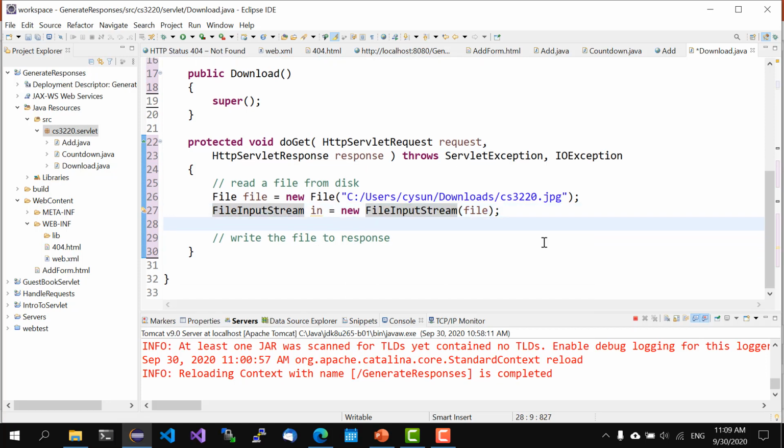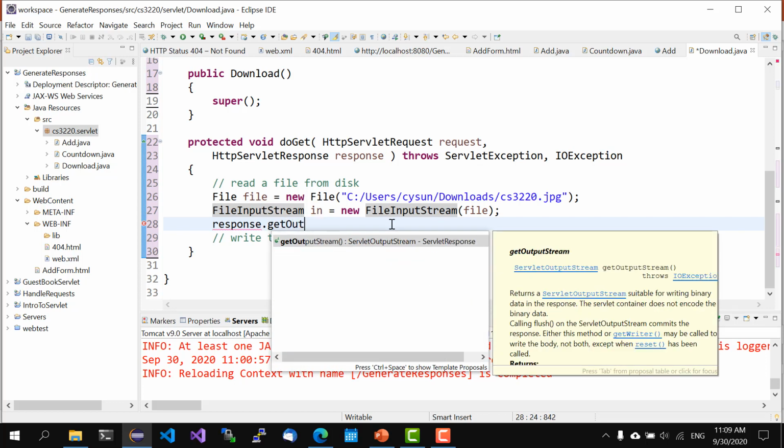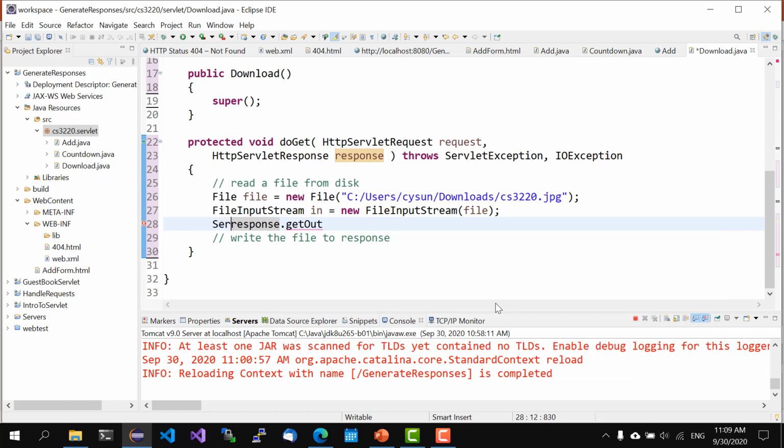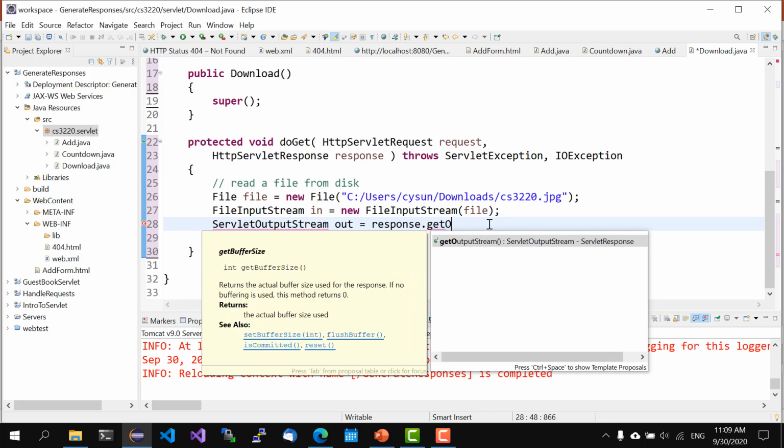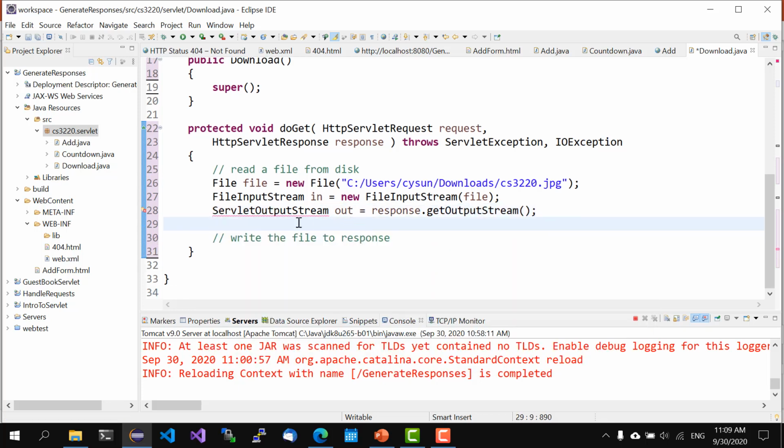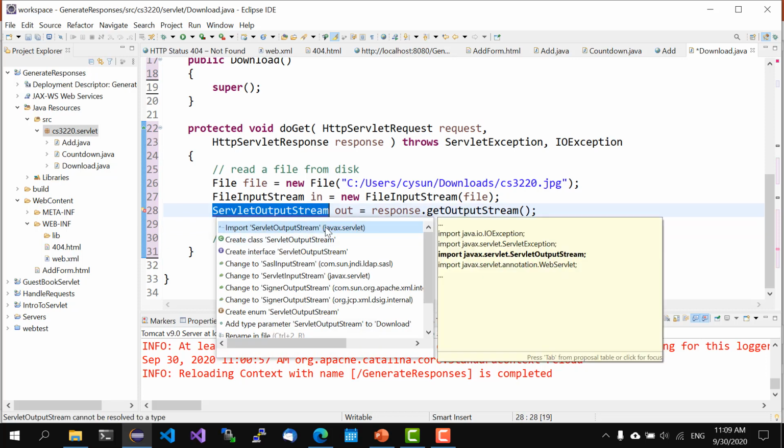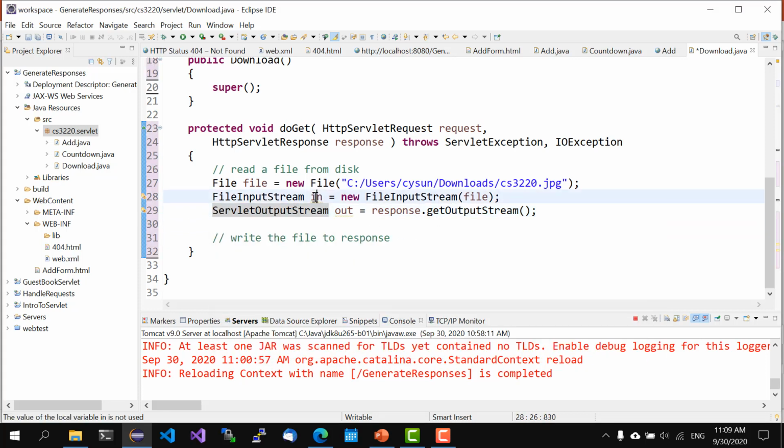And what's our output? Well, our output, remember, is response.getOutputStream. So it returns a reference to a ServletOutputStream. So let's do ServletOutputStream out is response.getOutputStream. Okay, so now we have our input and we have our output, and we need to write the input to the output.